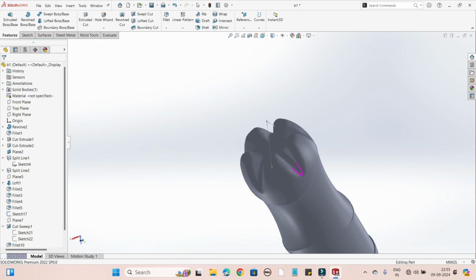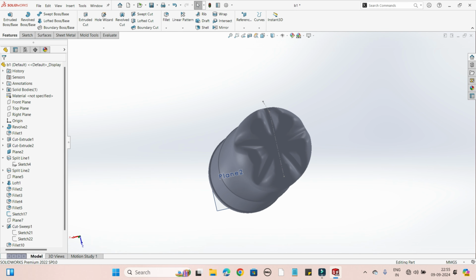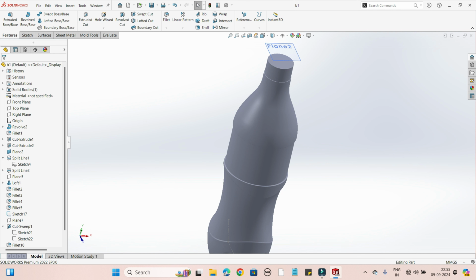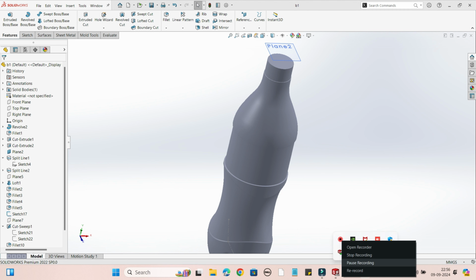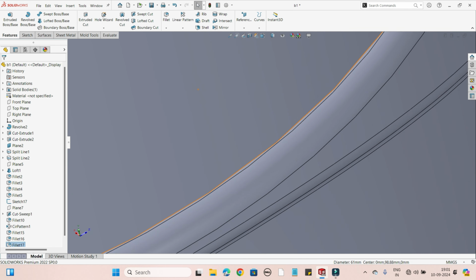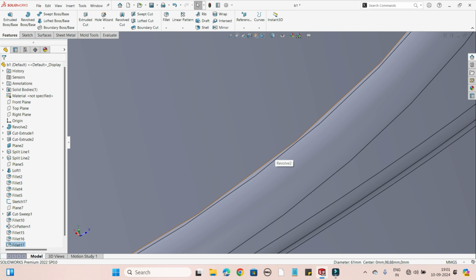Now we are almost reaching the end result, but before that we have to do the shell. And before doing the shell, one more thing we have to do, that is we have to provide proper fillet for the circular edges.